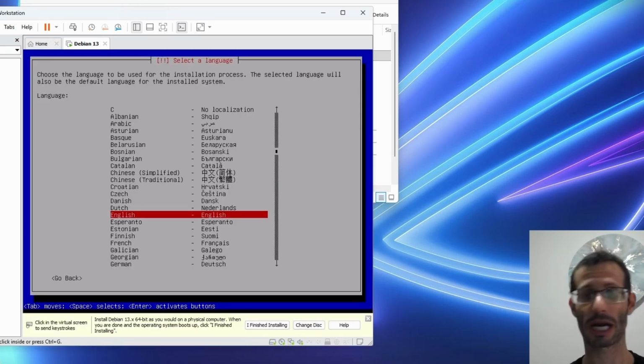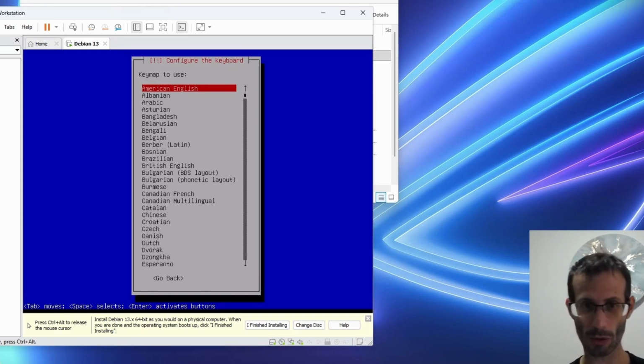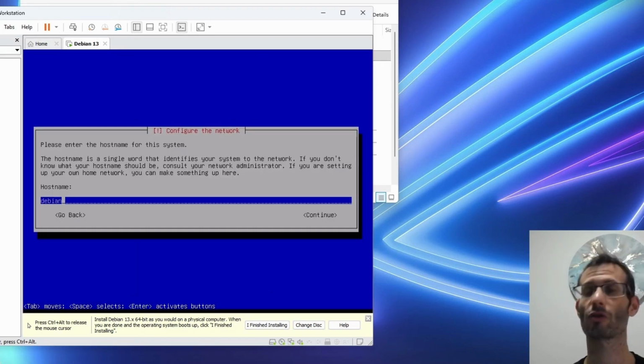We need to choose a language. I'll go with English. And for country, I'll just go with United States. Then we need to choose the keyboard. I'll go with American English. We then need to provide a host name.